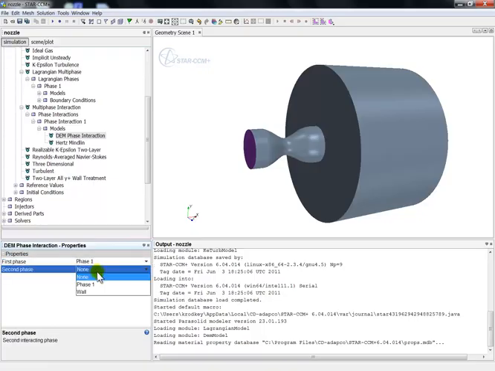And the second phase, we have two options. We have phase 1 and wall 1. This would be the particles interacting with other particles and the particles interacting with the wall. In this case, we will select phase 1, so we set up the particles interacting with each other.